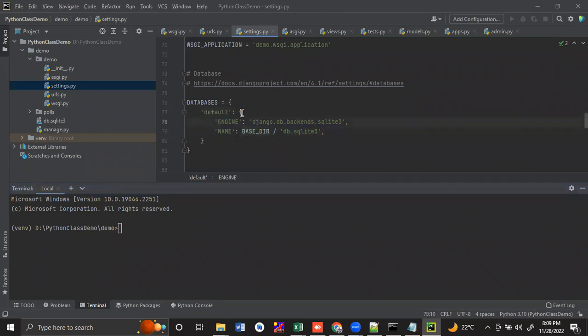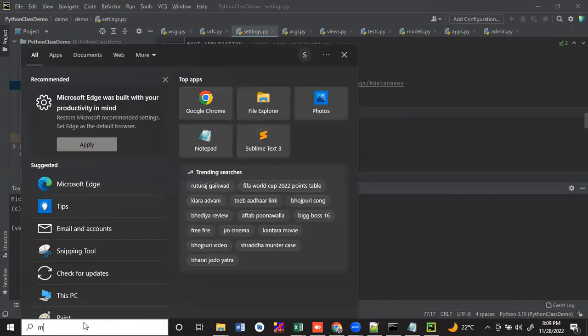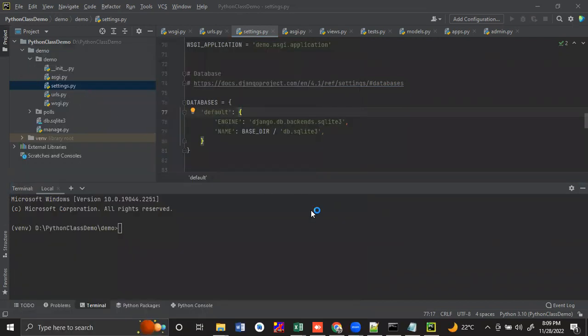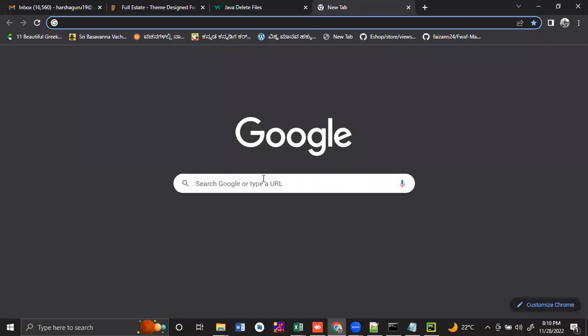Okay, now let's try to connect this to MySQL. In MySQL, I just want to see how Django will create the users and all. For that, I'm just opening my MySQL Workbench. First we'll see what all the configurations will come in this settings.py. I will show you.